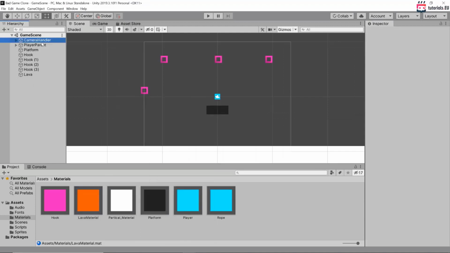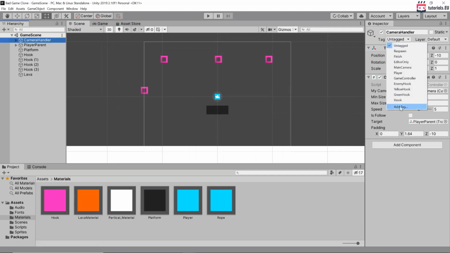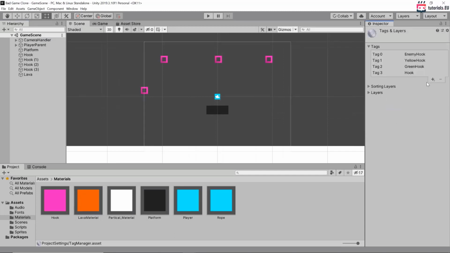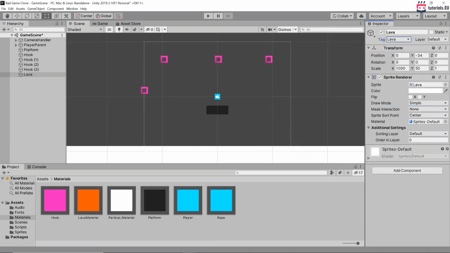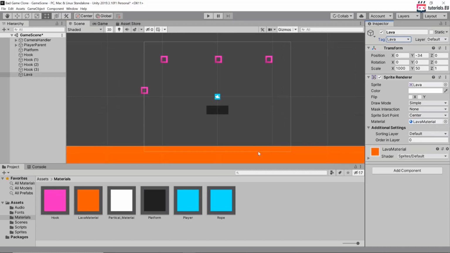All right, and now we can go over to our tags, and that will be here. So we add a new tag and we make sure that we have the tag lava in here as well. Okay, so tag lava, save that. And now let's make sure that we assign that to our lava here. So let's assign the tag lava to it, and let's drag the lava material to this material here. Okay, so it will be this orange material here.